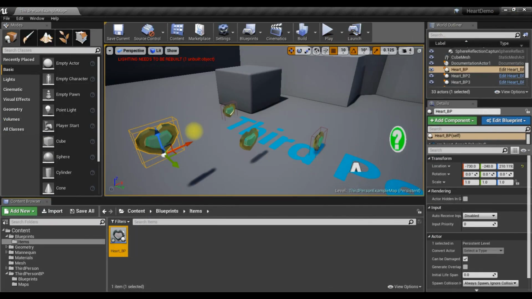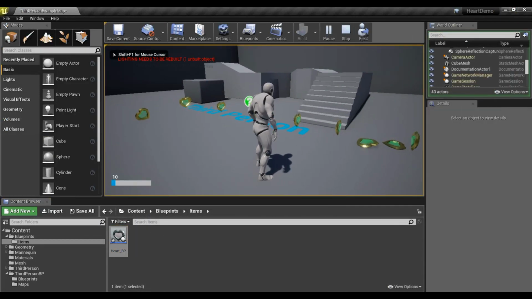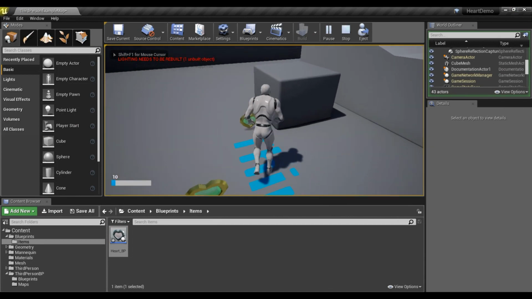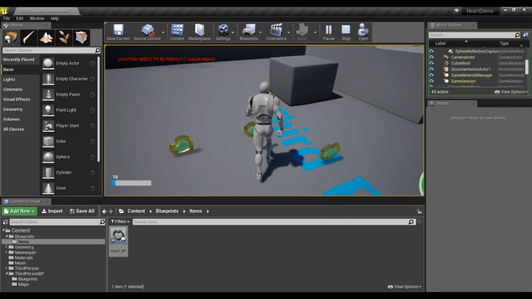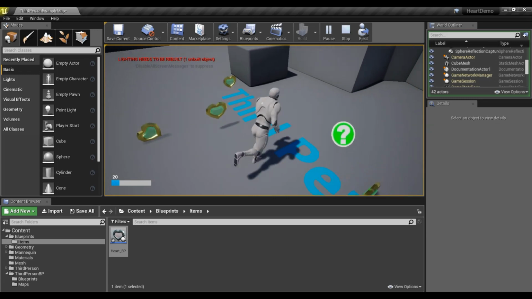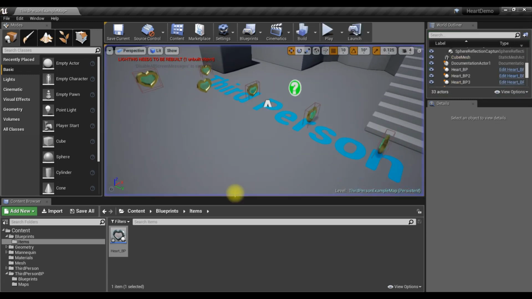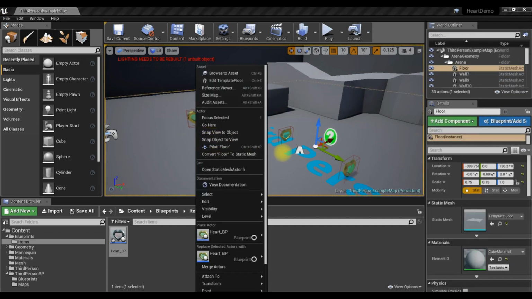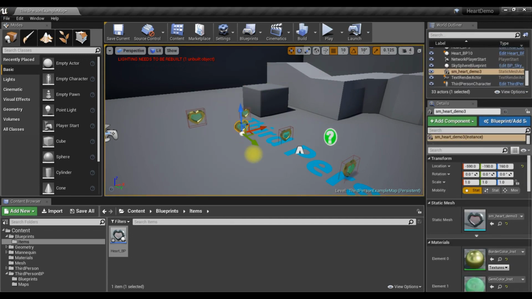Now if I hit play, you can actually see them in the level here. Except now I'm going to be confused because this one at the end, I can't actually pick up because that one's not one of my blueprint items. So I'll make sure I delete that one off. Go ahead and grab him and delete him off.